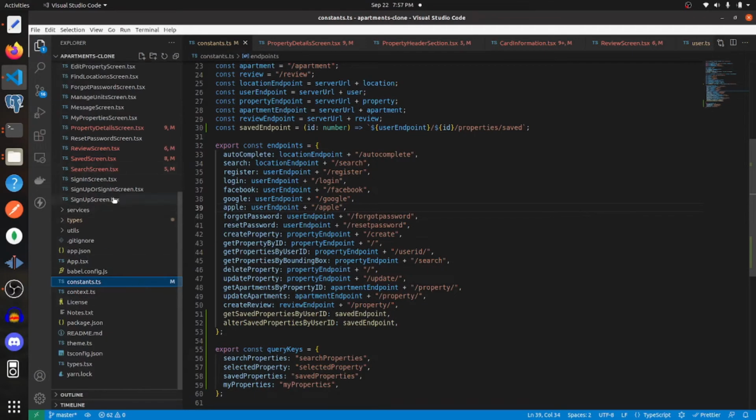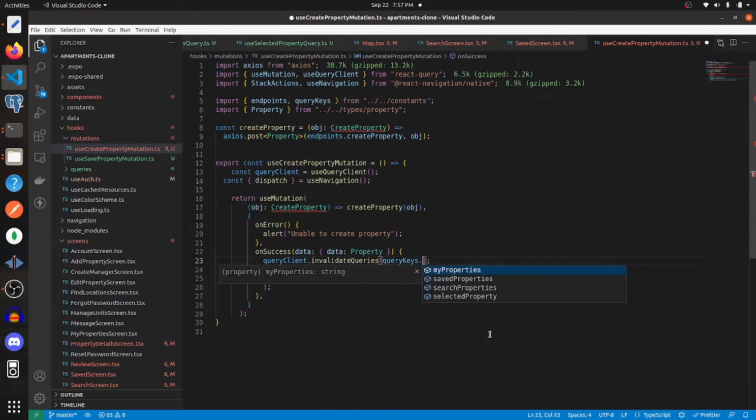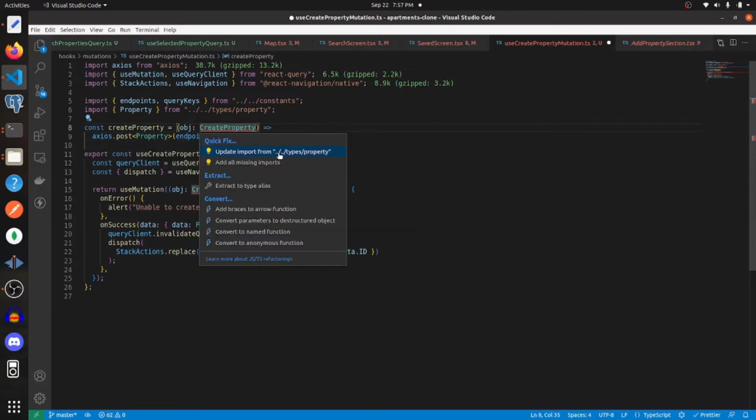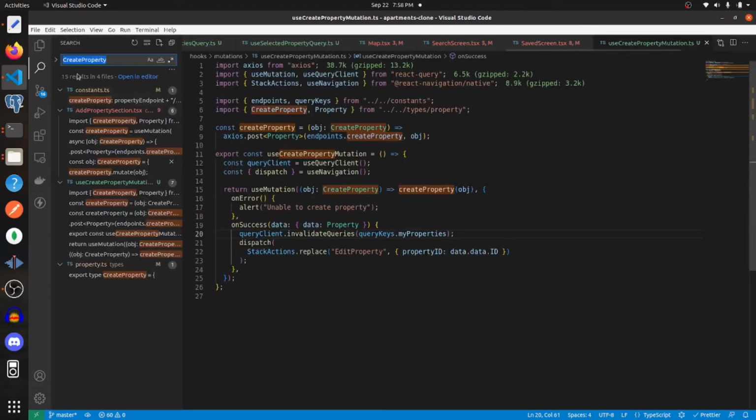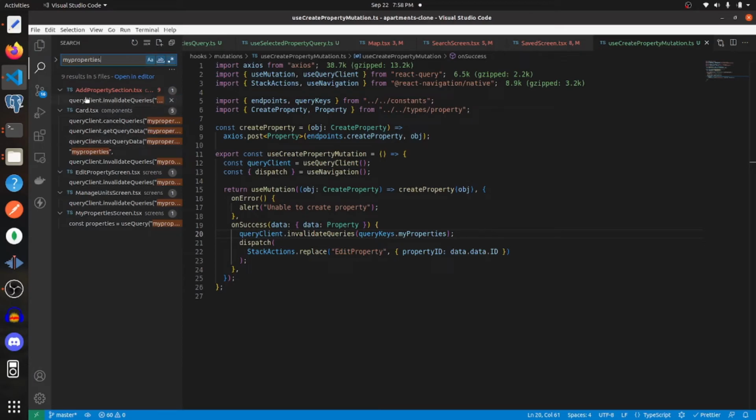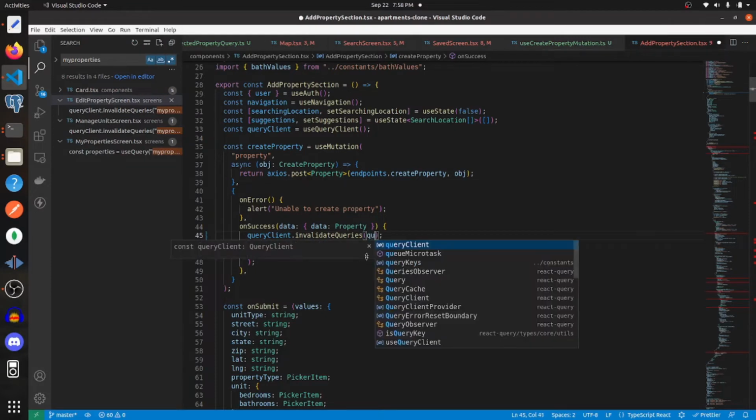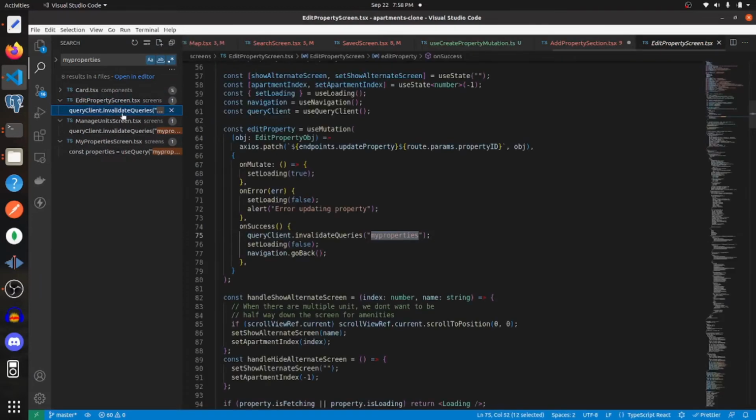And now let's go back to the mutation we were just in. And we will now need to add that as the key here. So query keys dot my properties. And now we just need to add the create property type from property, and we should be good. And now we need to go find any references where we use my properties as a query key. So my properties. And it looks like we use that in add property section. So that will now be query keys dot my properties. And it will be the same thing in all of these other cases.